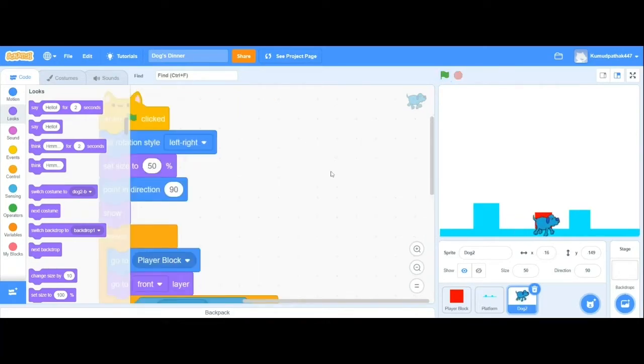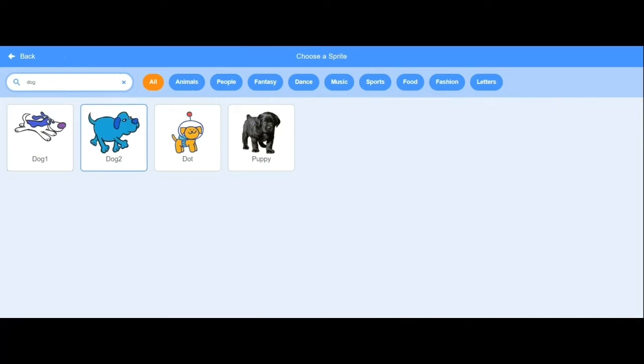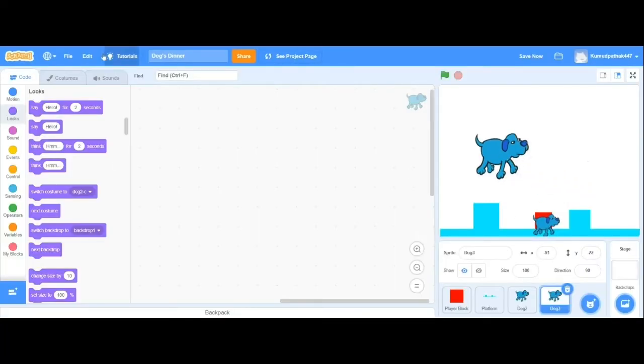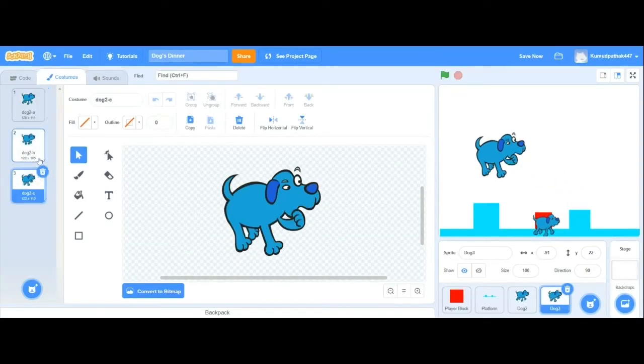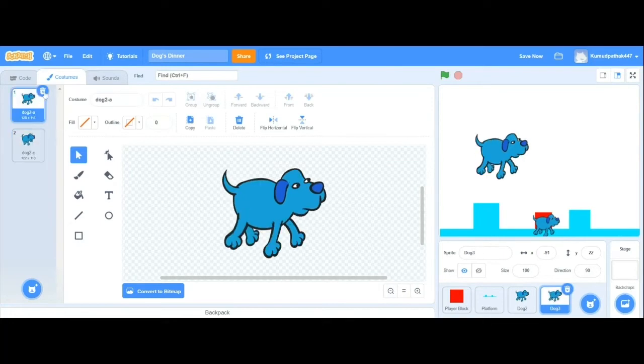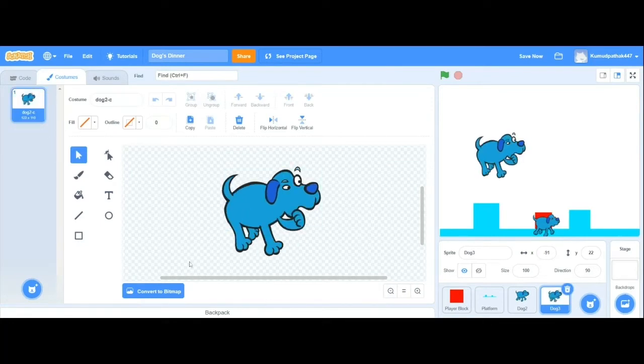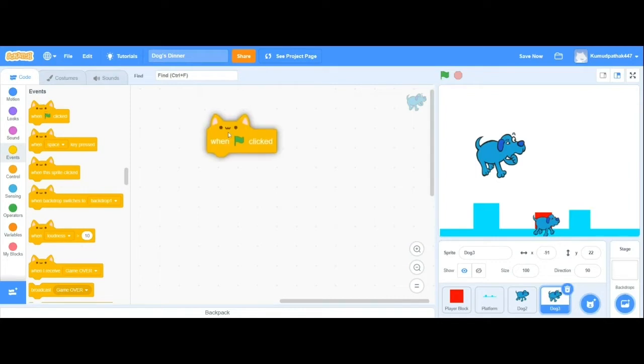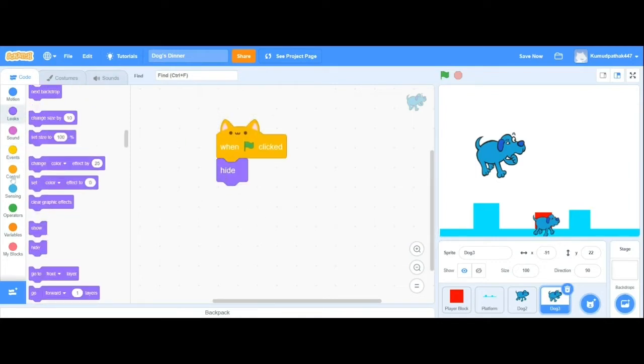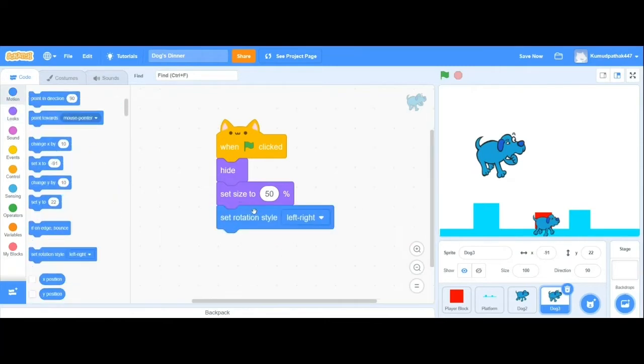Let's give our blue dog more personality. Let's make him howl with disappointment when the game ends. Load the Dog 2 sprite from the library again as a new sprite, but keep only the Dog 2C costume this time. Rename the sprite Howling Dog. Load the Wolf Howl from the sound library. Add these two code blocks to make the Howling Dog appear when the game ends.